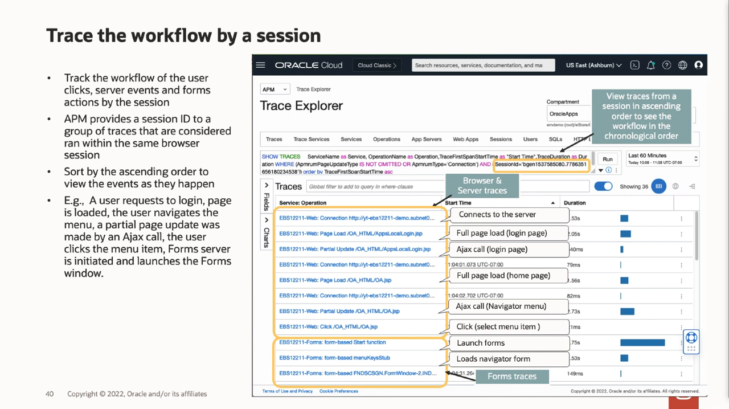Then a user logs into the application, resulting in a full page load of the EBS homepage. Then the user expands the navigation menu, which results in another AJAX call to partially update the page. Then the user finally clicks the menu icon that launches the Forms application.